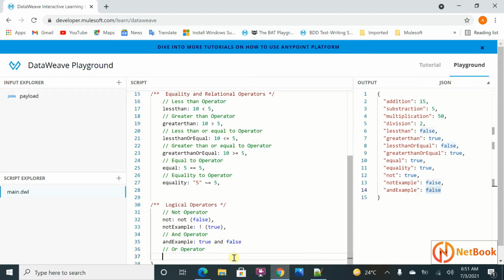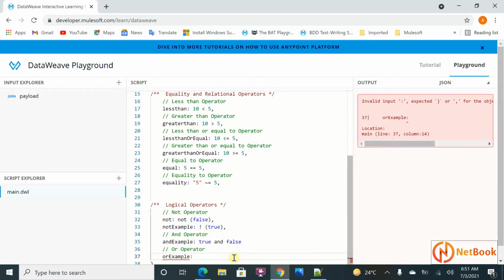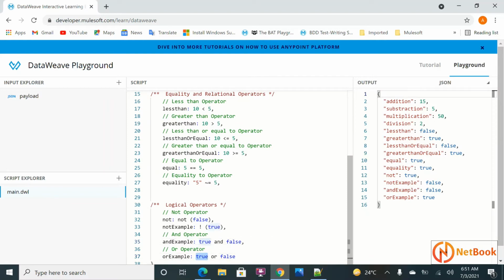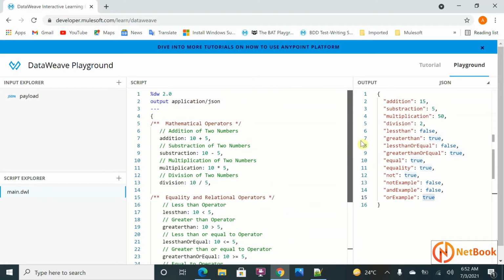For the OR condition, for example, I'm going to use true or false. This is going to return true. If at least one condition is true, then it returns true. We learned these things during our education, in mathematics. In DataWeave, see how these operators are used. That is what we are learning over here, just explained using hard-coded values.